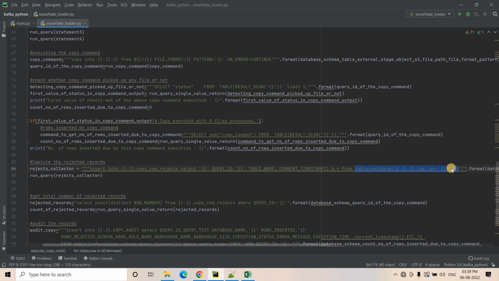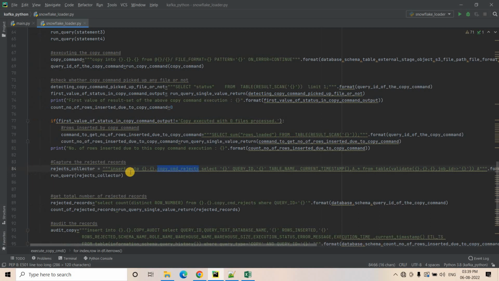Okay, so once we execute this query, in the copy command reject table all the rejected rows will be captured. So that in future any data engineer or data analyst can come and investigate for which rows and why it failed. Okay, right?